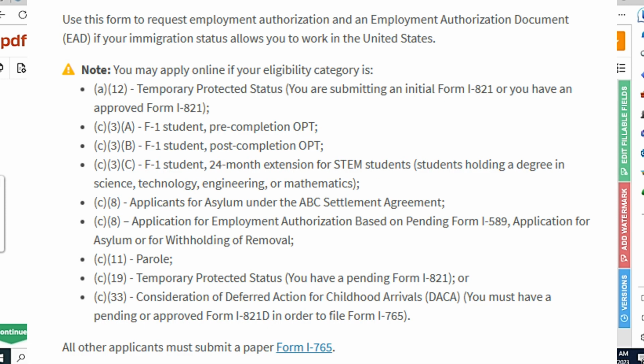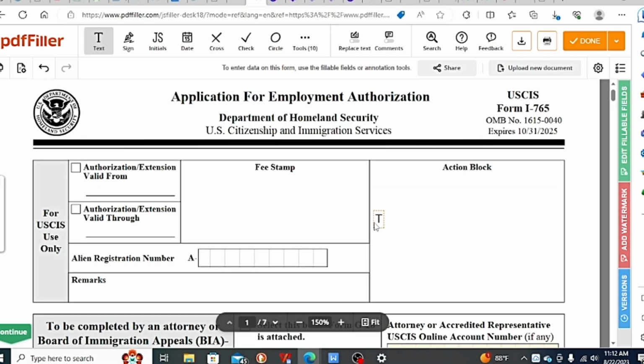If you have an approved form I-821, if you are F1 student, pre-completion OPT, post-completion OPT, 24 months extension for STEM students, applicant for asylum under the ABC settlement agreement, application for employment authorization based on pending form I-589, parole, temporary protected status, you have a pending form I-821, or you're applying for DACA, then you need to submit online. All other applicants must submit a paper version of I-765.